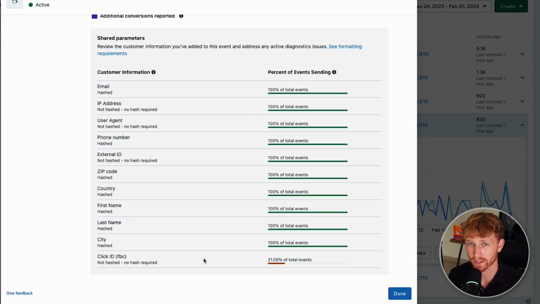That will allow the targeting to become better over time. So the better you have this tracking set up from day one, the faster your campaign optimization is going to improve your overall targeting and performance.